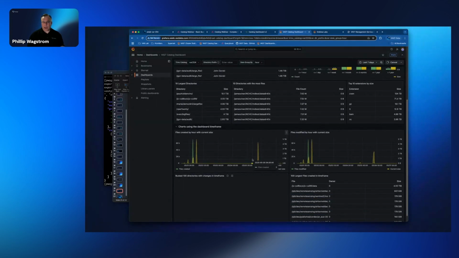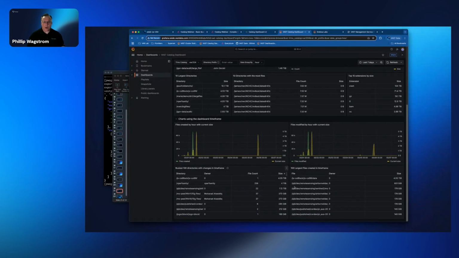We can also take a look at some of these other ones, files created within the current hour, because we're looking at the seed time of particular files, modified within the current hour. We can get all this from the catalog based on just that information there, along with some of these other things. We have some very powerful visualizations here.